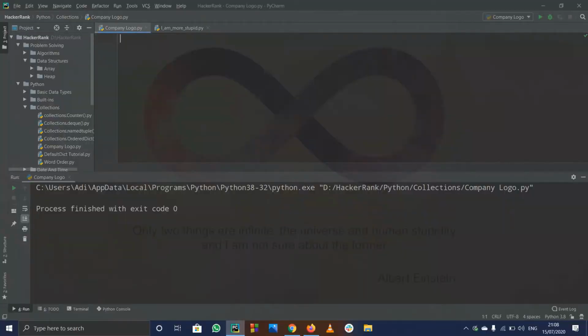So I'll have to import some module, some function from collections. I'm going to use the Counter function. So from collections, I'll simply import Counter. Obviously I'm going to use Counter now. And after that I have to take an input, right? So S will be some random input.